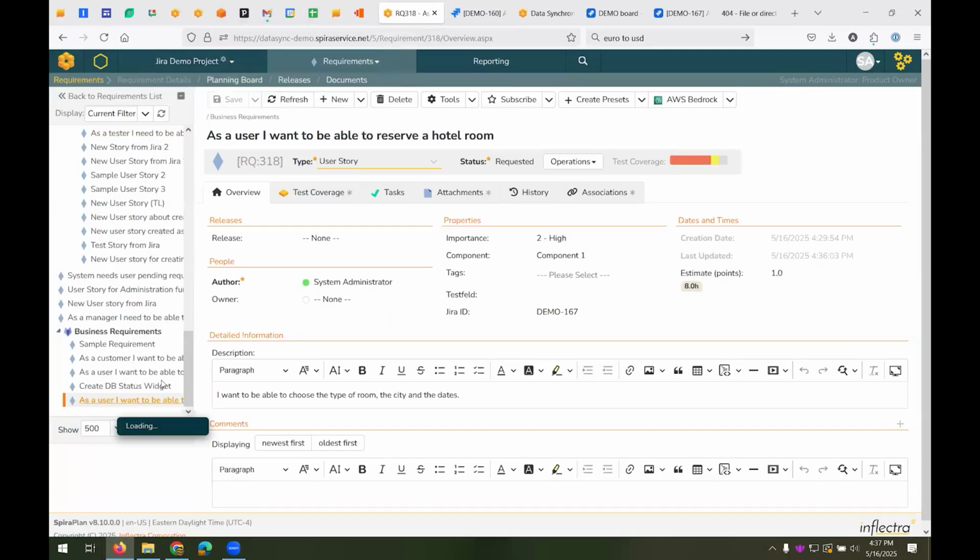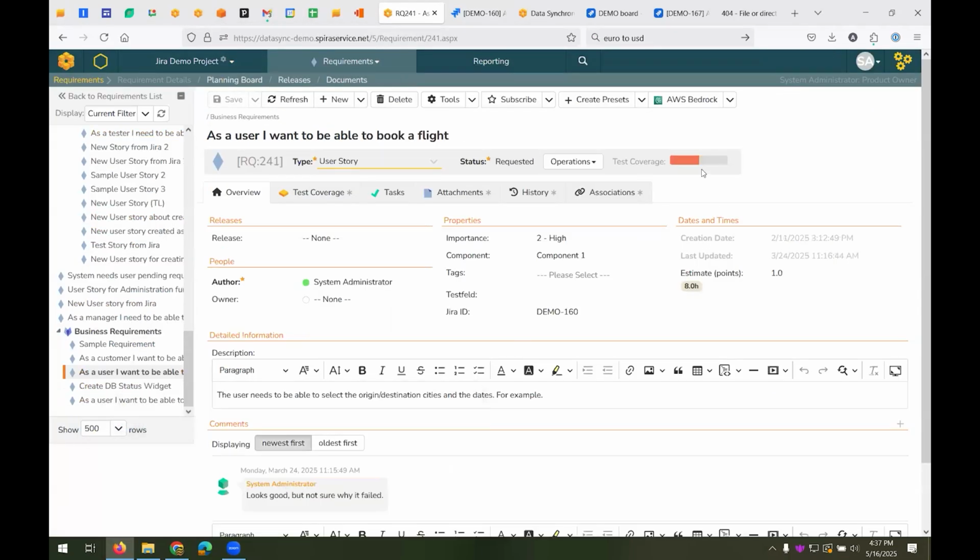And just to go over here, we can go to the flight one, and you can see that's got the same thing. So we have this synchronization between the 2 different systems, which is really nice. Now, while that was happening, I did log a defect in Spira. That defect has now appeared, or should appear, in JIRA. Let's go check on that.